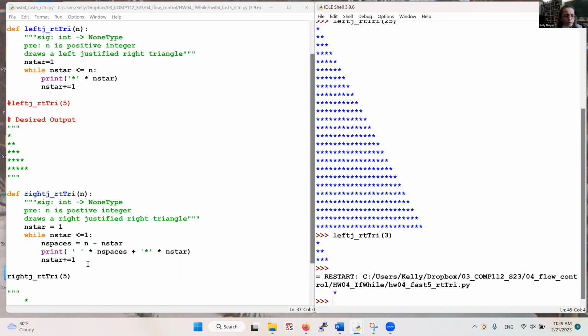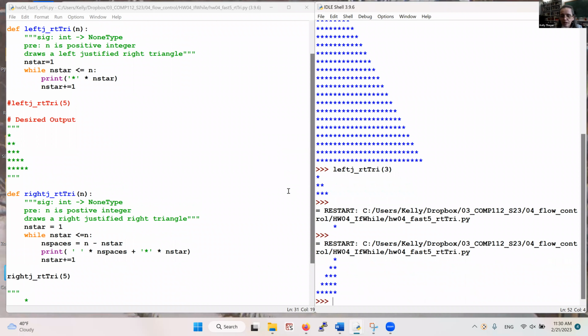Why do we have only 1 star? There is a problem here. This needs to be n. Typo. Let's try that again. Real life debugging. All right, and there we have it. The problem was that I had mistakenly put while n star is less than or equal to 1 instead of n, the total number that we need. So now we have supplied 5 to get our total number of stars on the base, and we see that our little formula has worked quite well.